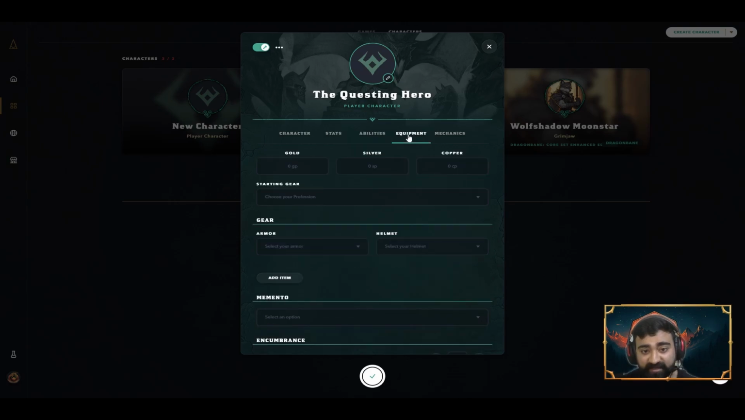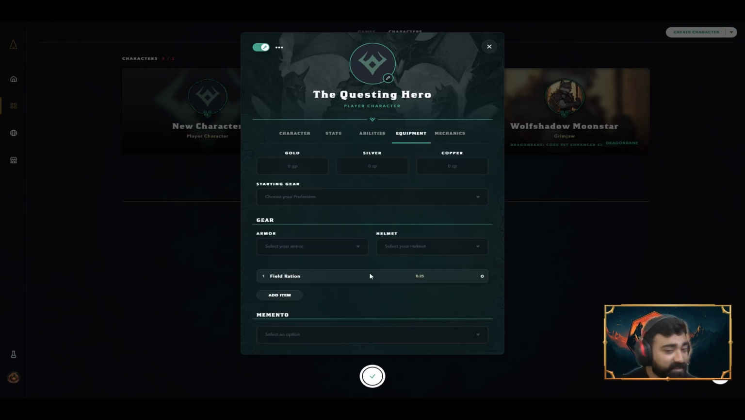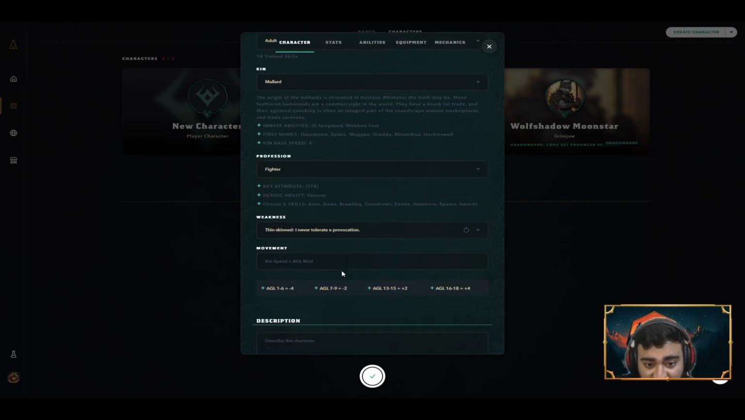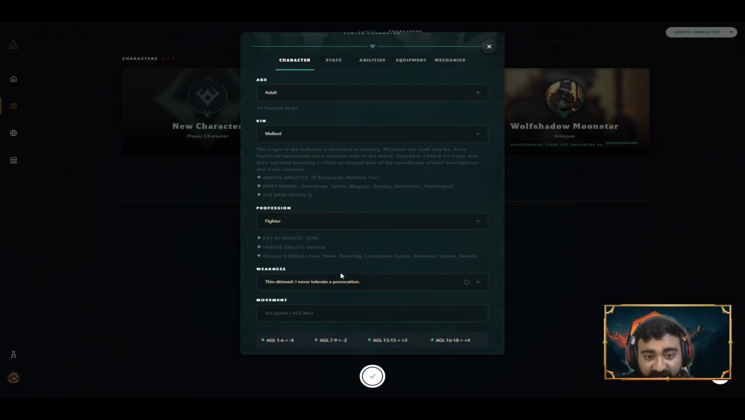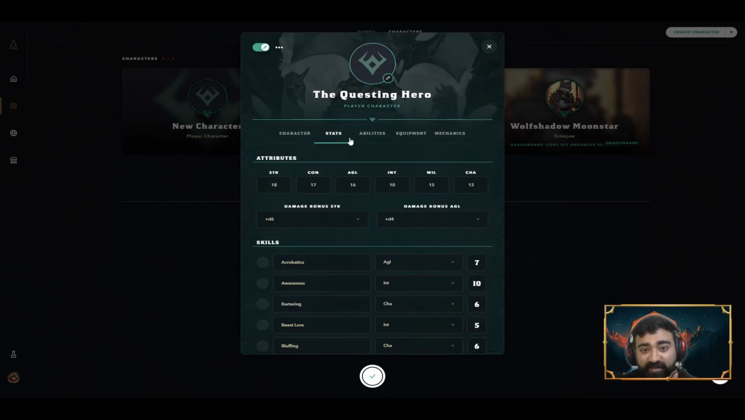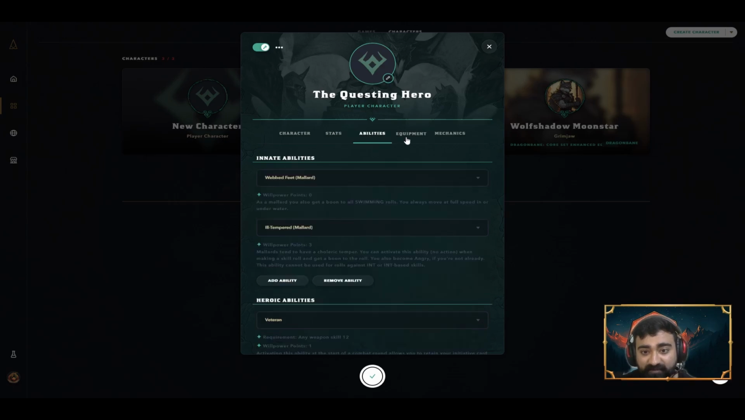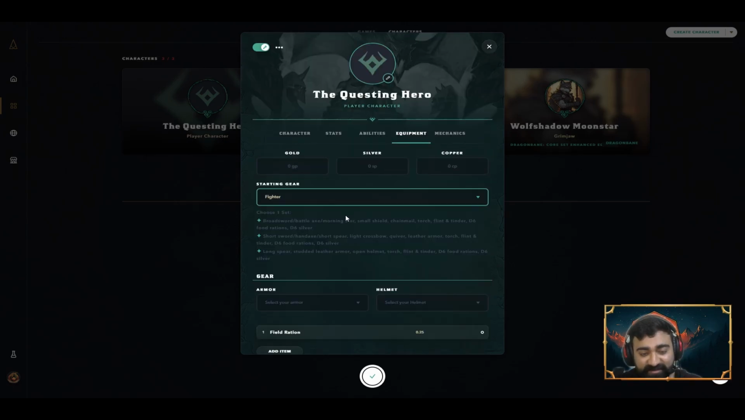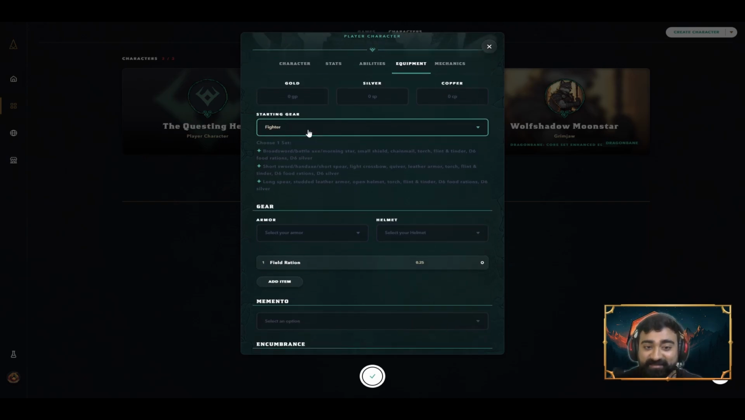So ability is done. Equipment. So based on your profession, you need to select your equipment. And okay, sorry, I forgot. So the starting gear we could select from here. Now we have, so this is what we wanted.